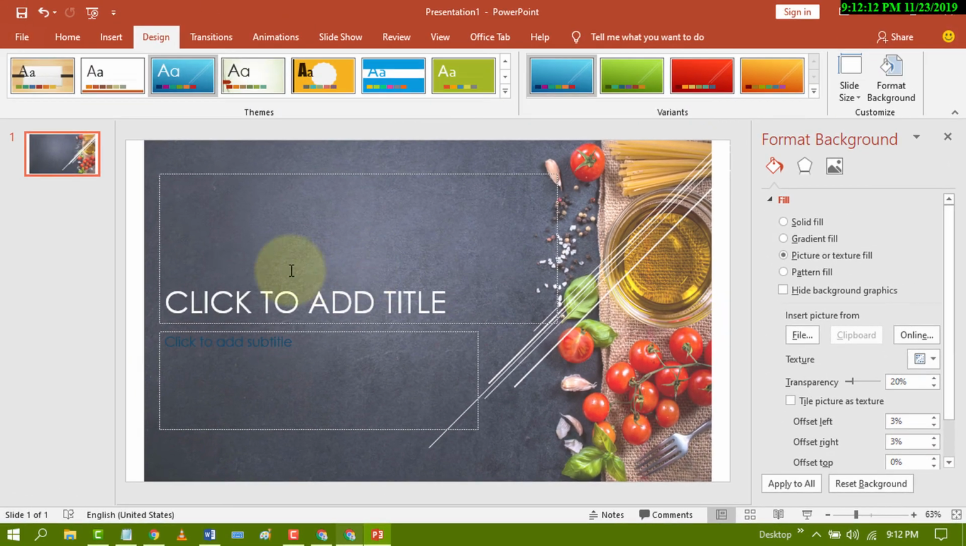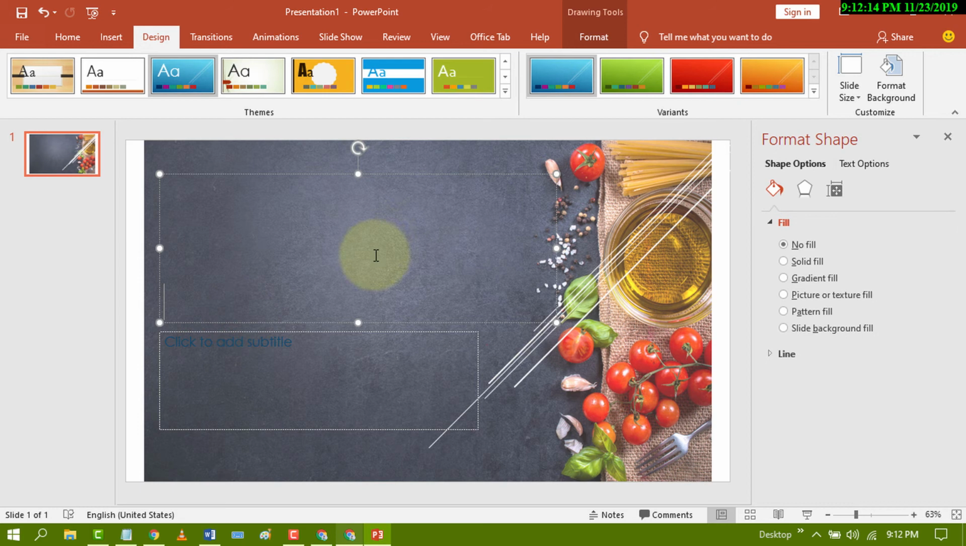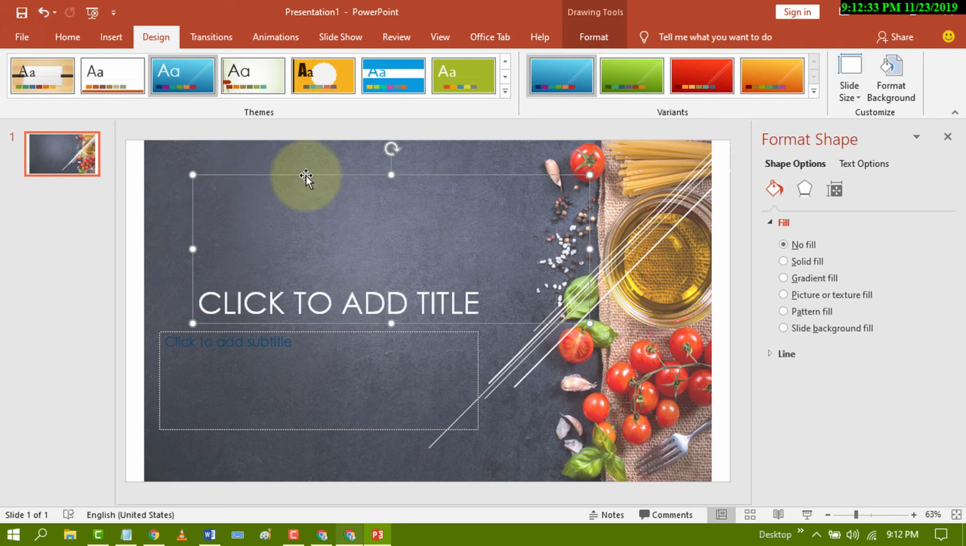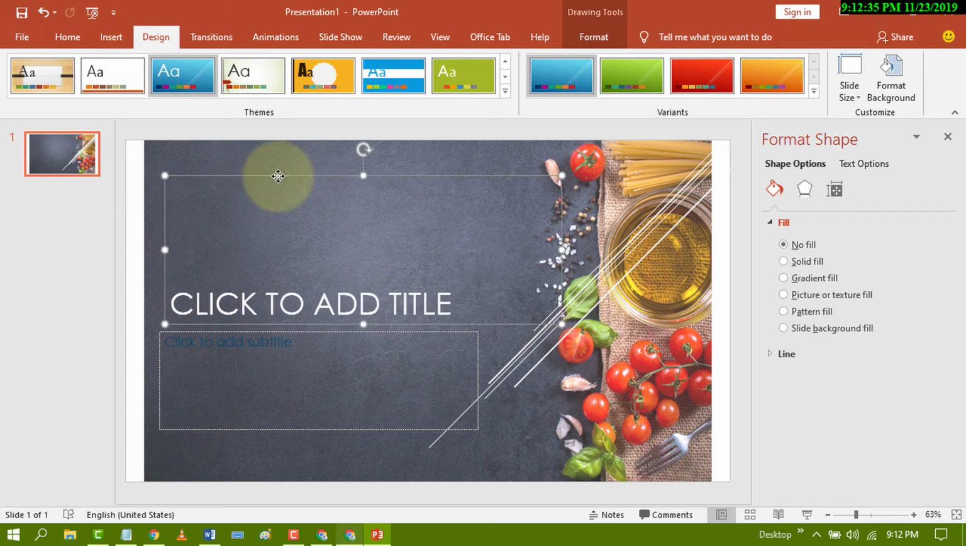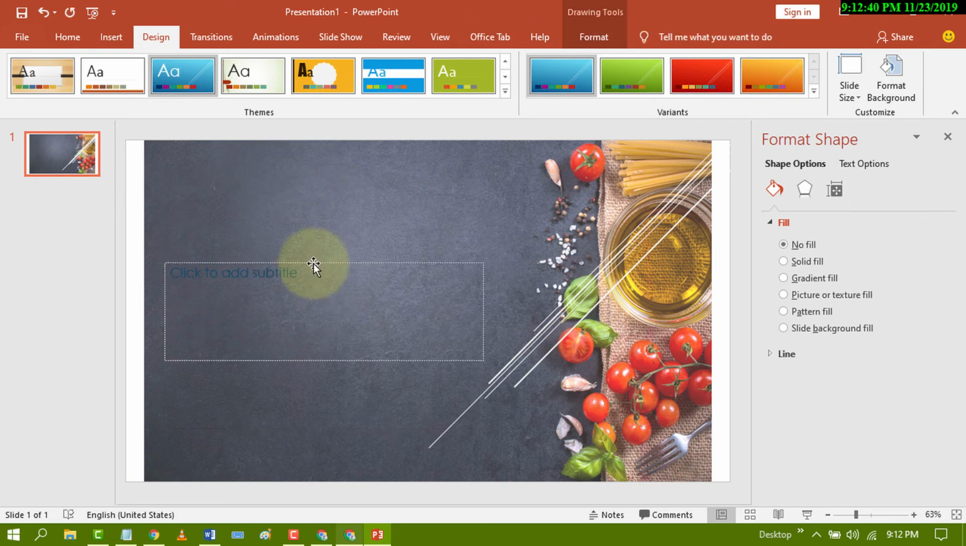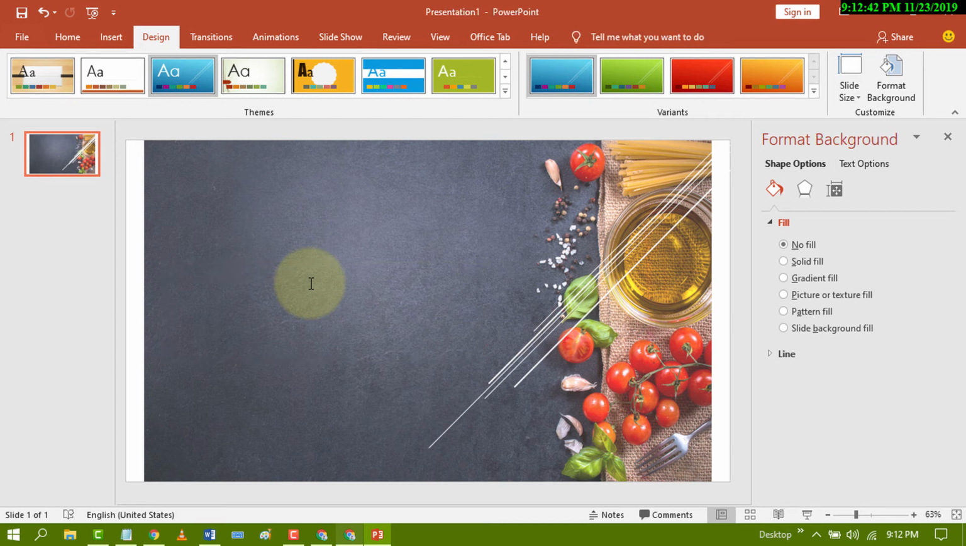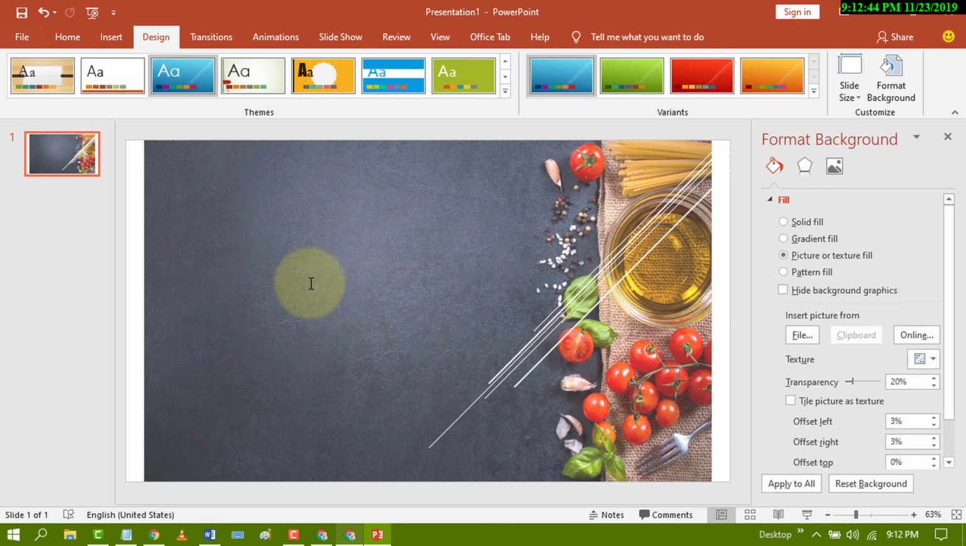And write any text which you want, and if you don't want, so delete this text box, select it and press delete button. That's it. So by this easy and simple method, you can insert image background using PowerPoint.